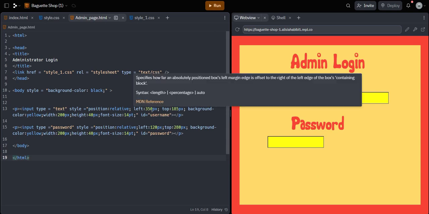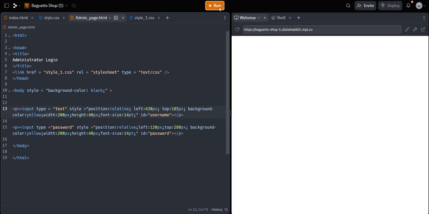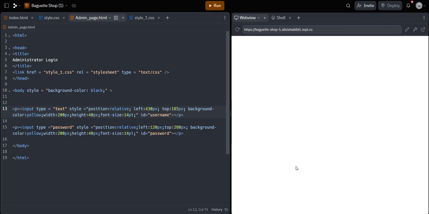Okay, it's moving, but moving really slowly. So I'm going to go with, let's try a 430. And the top, let me just run it, because I think I might prefer taking it way up or down. So you kind of have to just adjust the text boxes until you get them to the right places.